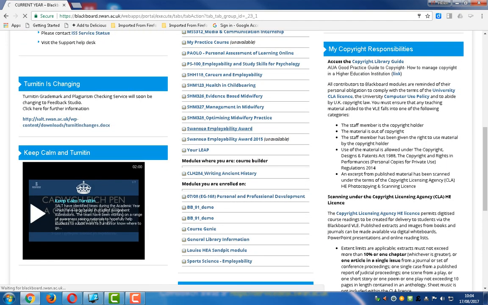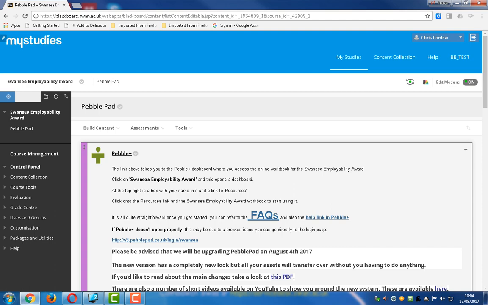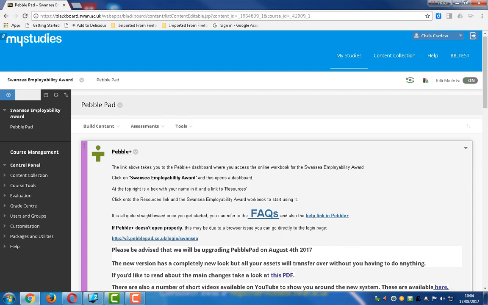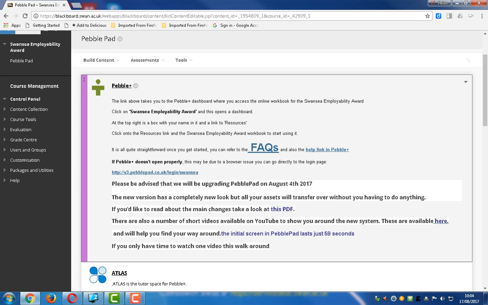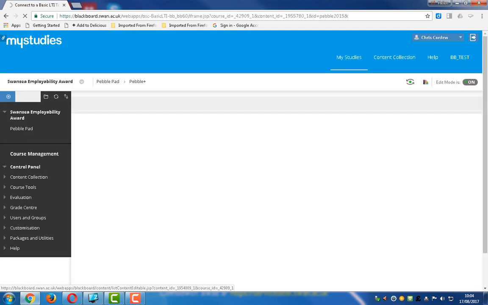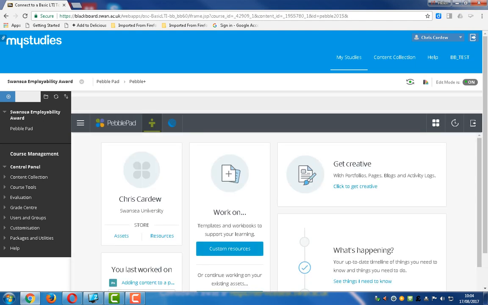So if you click onto that, this will open up something called PebblePad and Pebble Plus. So there's a little box with an explanation in there. All you need to do is to click onto the Pebble Plus symbol here, and that will open up your dashboard in Pebble Plus.